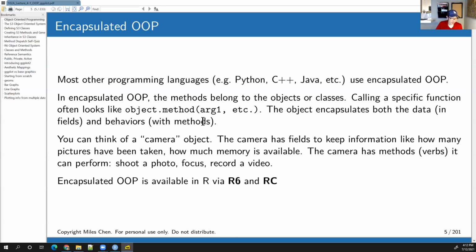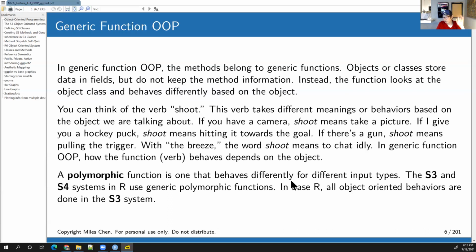You can actually do encapsulated OOP in R via the R6 package or reference class object-oriented systems. But most of R uses the S3 system, which is what we call a generic function object-oriented programming system. In generic function OOP, the methods belong to generic functions. So you have objects, and they store data in fields, but the objects don't have method information. They don't have information about the verbs or the things that can be done.